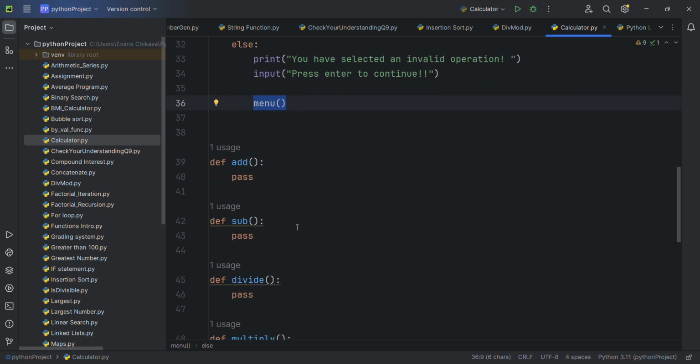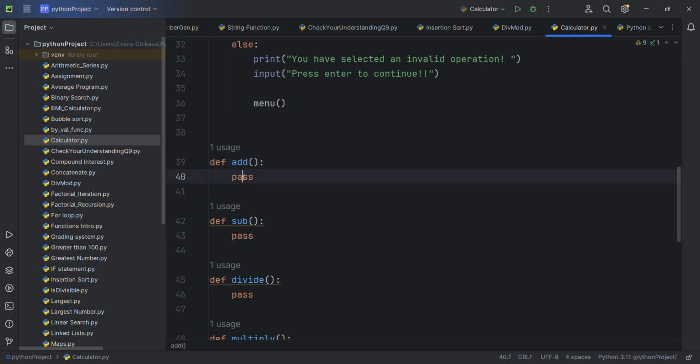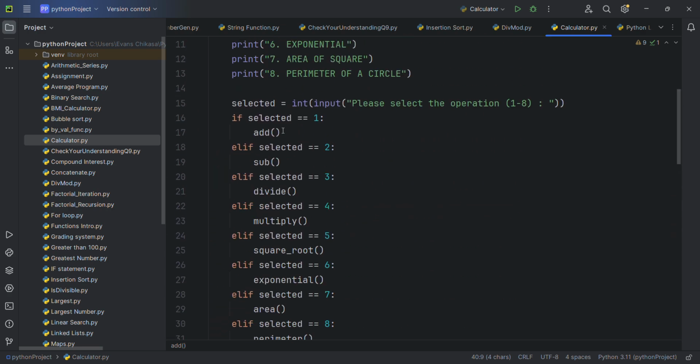So this is fine. Now, guys, what I want us to do is to create the functionality for these functions here. What I want the function add to do is that when the person selects option 1 and I call the function add, I'm just going to ask them to input the numbers that they want to add, and then I'll get the numbers, add them, and give them back the result.